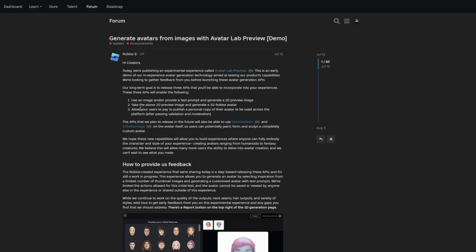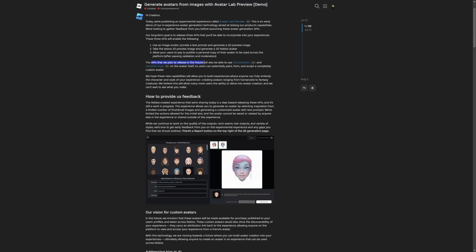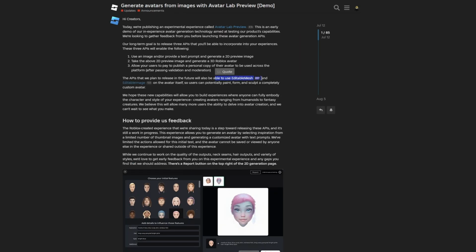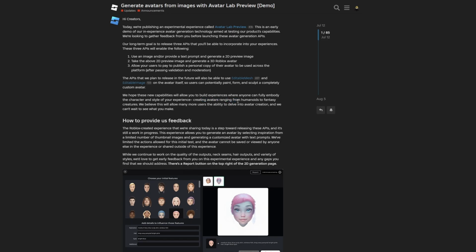And then later on you are going to be able to publish a personal copy of the avatar to be used across the platform. And of course it needs to comply with the terms of service. And here is a pretty interesting paragraph saying that this API will be able to use editable mesh and editable image on the avatar itself, so users can potentially paint, form and even sculpt a completely custom avatar. And this paragraph just says that the avatars are going to range from humanoids to fantasy creatures.